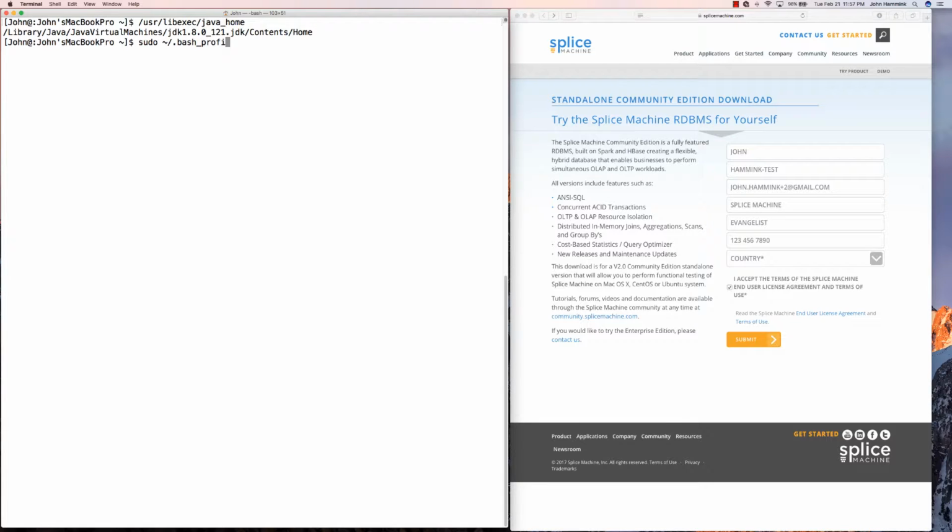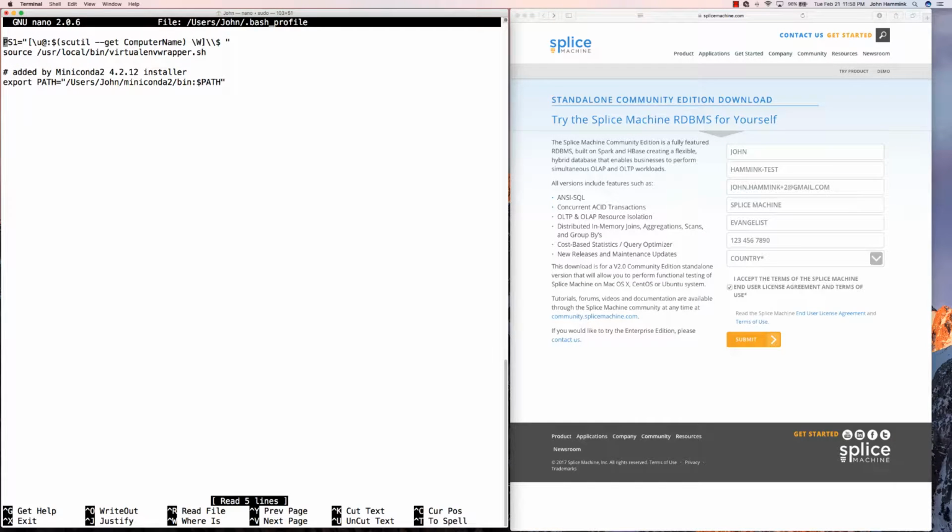Let's go to our bash profile, and we're doing sudo, so we need to enter a password. Oops. Let's try this again. I forgot to put nano there. My bad. So we do sudo nano, and we see that actually it's not there, right? So we need to get that setting.